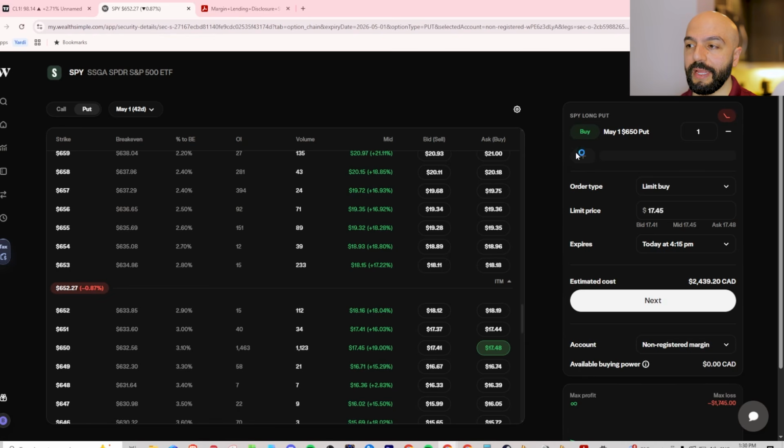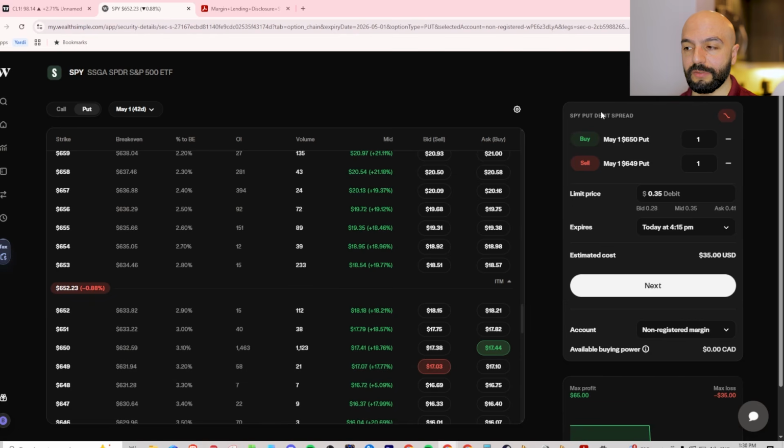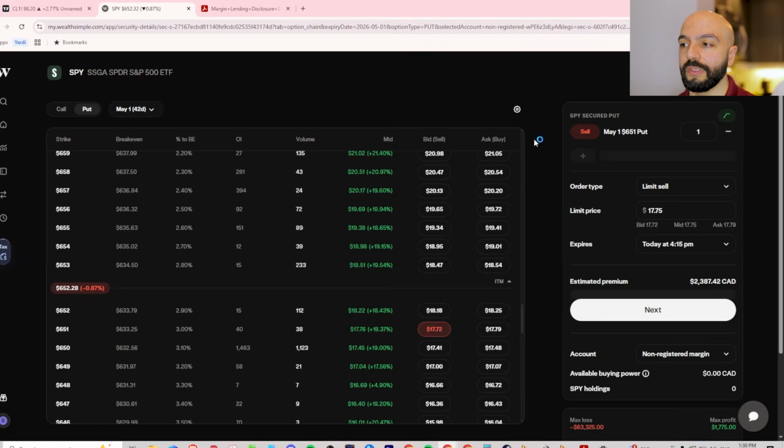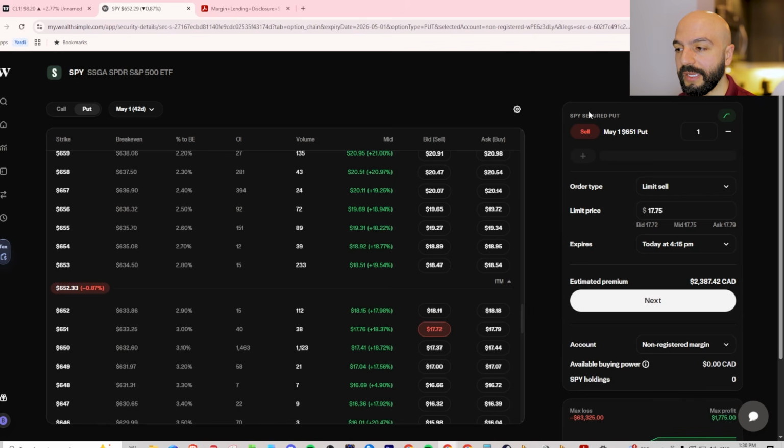I can buy a put, which means I will have to pay them $1,700. What if I want to sell? So we'll go like this. This is a debit spread, so that means I'm paying. If we close this and turn it into a credit spread, this is me earning a credit, $35. Now, what happens if I turn this into a naked put? They won't let you do a naked put. It is secured, and I will need the money set aside.